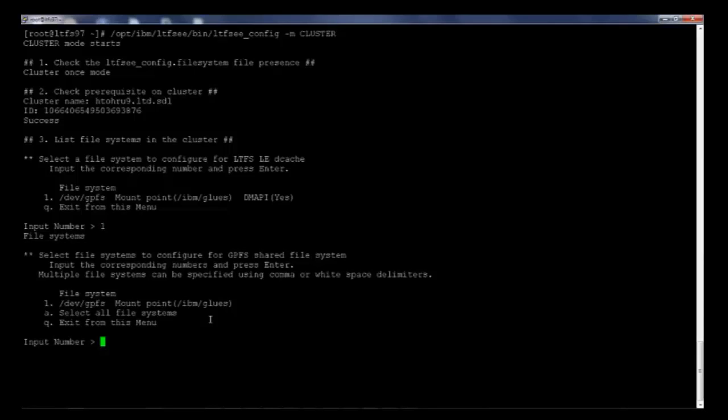The next question is, which GPFS file system do we want to manage with the LTFS EE product? In our case here, it is the same file system. I have only one GPFS file system here, so I use this again, select option number 1.